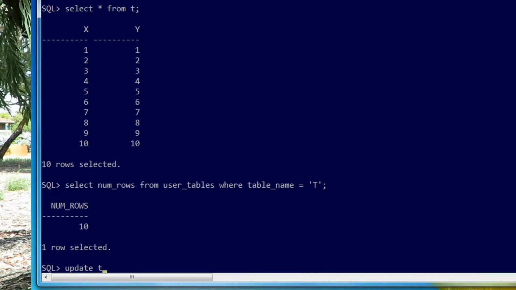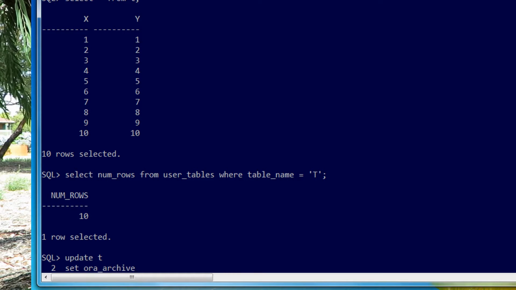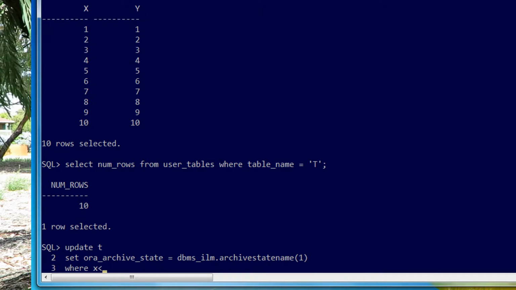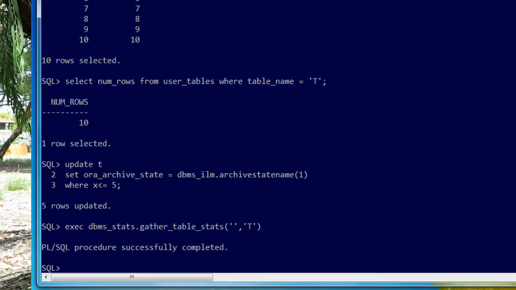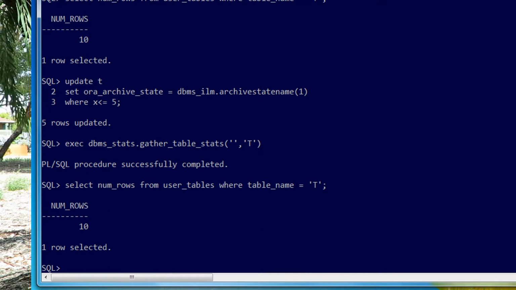Let's do that. First I'll update table T and set the ORA_ARCHIVE_STATE. That's a hidden column underneath the table that determines whether a row has been archived or not. We'll set that to DBMS_ILM.ARCHIVESTATENAME(1), which basically means it's been archived, for all the rows where X is less than or equal to 5. Now let's regather stats. Does that change the number of rows that the optimizer thinks the table has? Let's do select num_rows. And as you can see, the optimizer still thinks there are actually 10 rows.